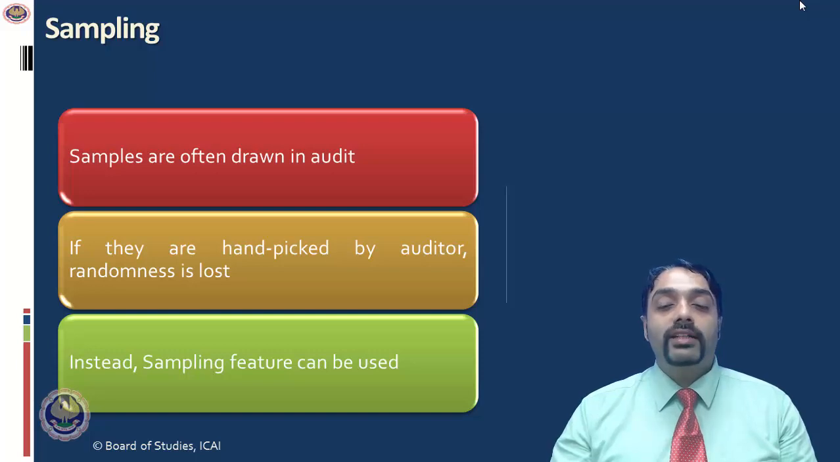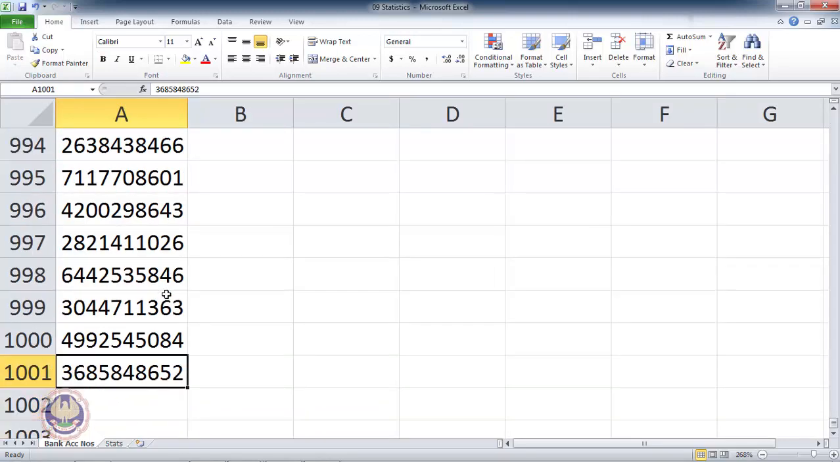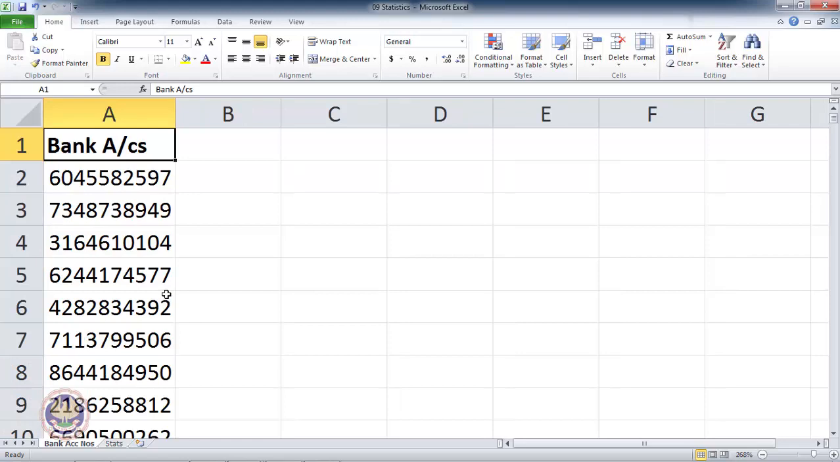Let's see this in Excel. Look at this data. Here we have bank account numbers. This is a list of bank account numbers. If I press Control Down, this takes me to row number 1001. That means there are 1000 numbers over here. Maybe I cannot verify all 1000 numbers' related data. So I would like to pick out a sample, let's say 200 items out of these. Either I can manually choose any 200 out of these, but that may create some sort of bias. To avoid that bias and to pick up a random sample, I can make use of the Analysis ToolPak.